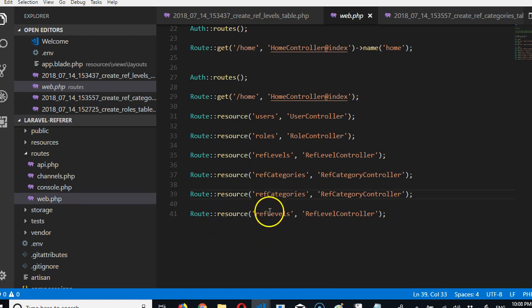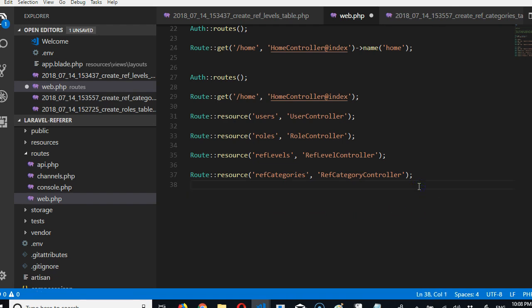If you look here, you see that some links repeated themselves. The ref levels was here and it's here again. It's repeating, so we have to remove it because we did it twice. Ref categories is repeating, we have to remove it.